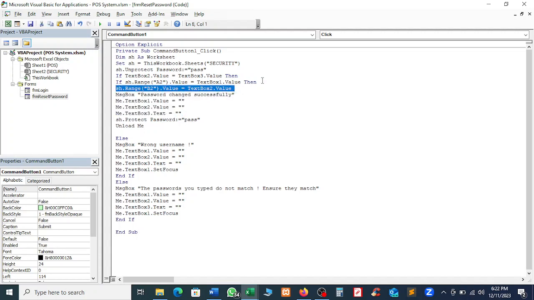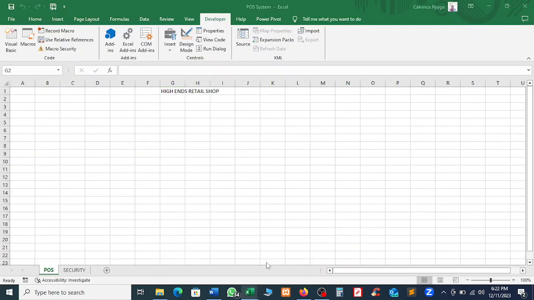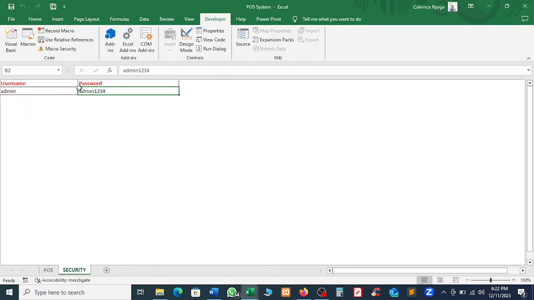So if they are matching, then this value in the range B2, and we know what is in B2. If we check our security, B2 is here. This value in the B2, which is our password, because we want to change the password. We are not changing the username. We are only changing the password. So this value in the B2, right?